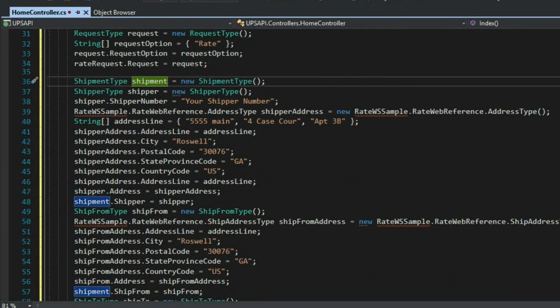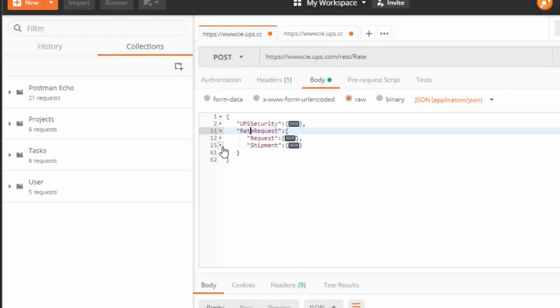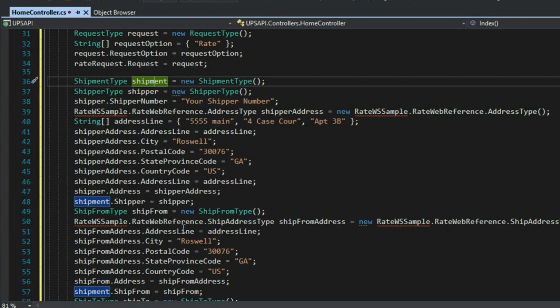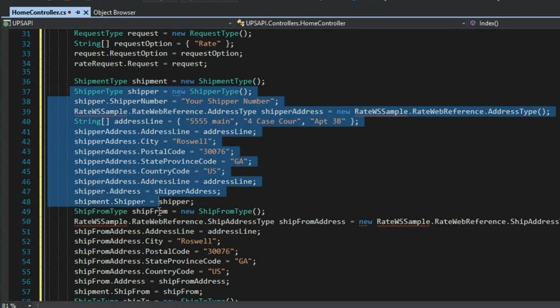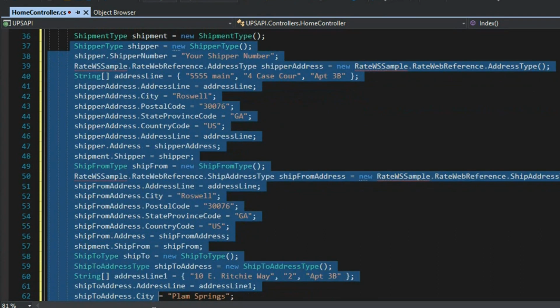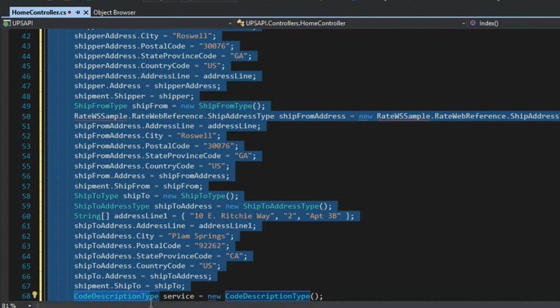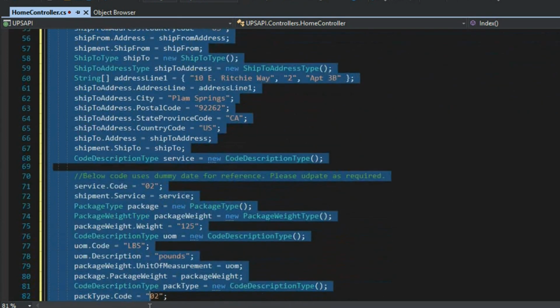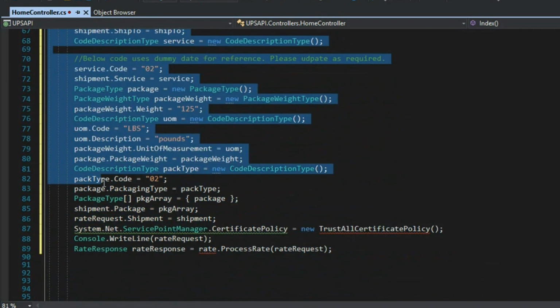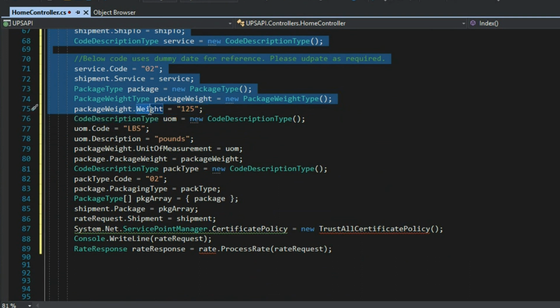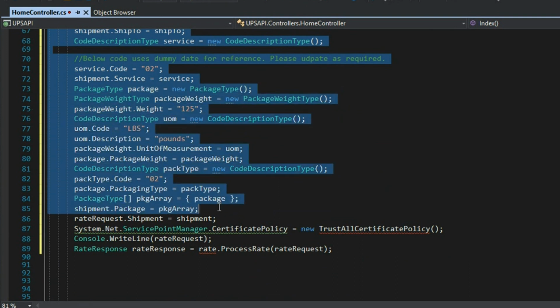And then inside the shipment, if we go back here, there's a whole bunch of different properties. There's 5 more properties. So let's go back here. And that's the shipper, the ship from, and where's the other one? The ship to address. Then there's the service, that's also inside there. And then the packages. So where is that package object? Right here.